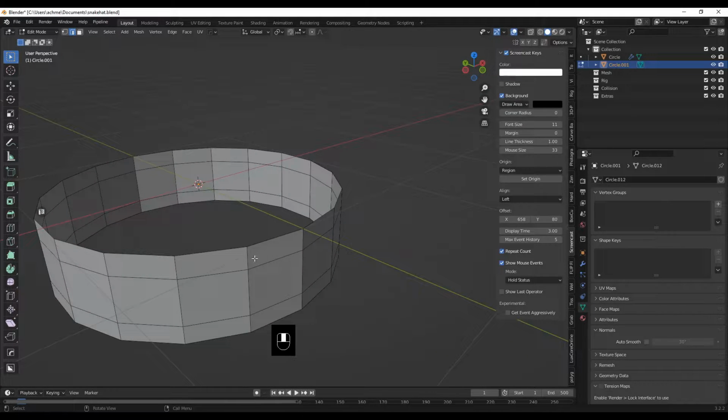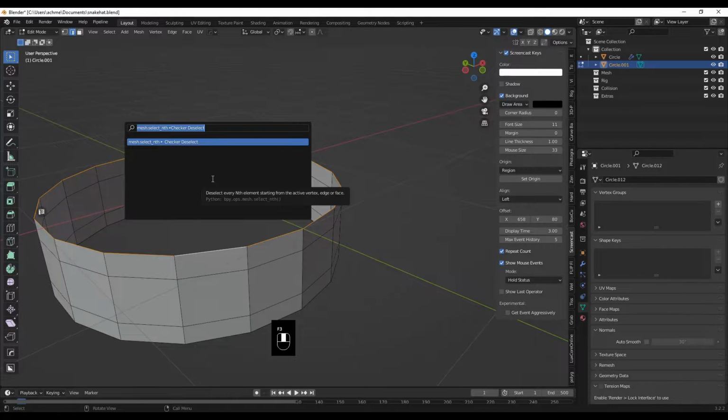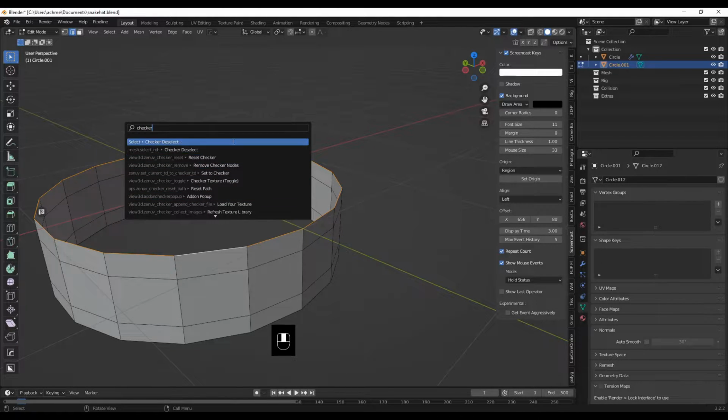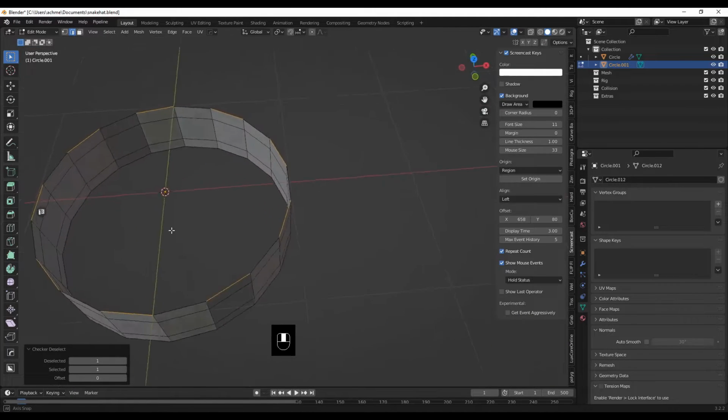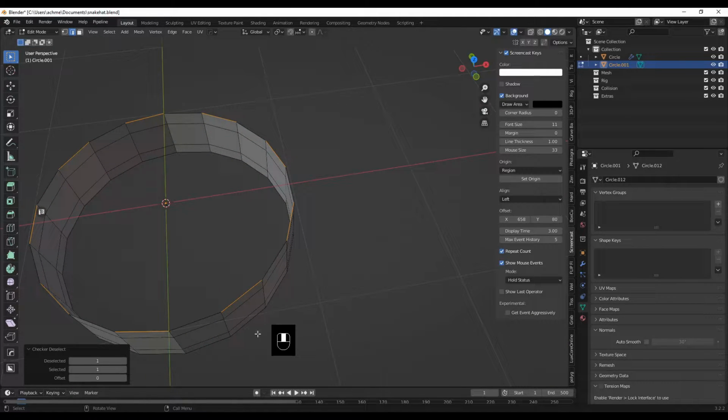Right. So now we've done that, we press Alt and click on one of the edges on the top loop here, and it'll select the full loop. Then hit F3, type in checker, hit checker deselect, and it will checker deselect each one. And then in the bottom left hand corner here, we've got the checker deselect selection box. If I want to have say every other, at the minute it's every other edge. If I want every other edge or every second edge, I would deselect.